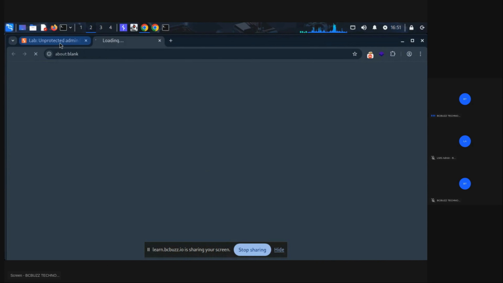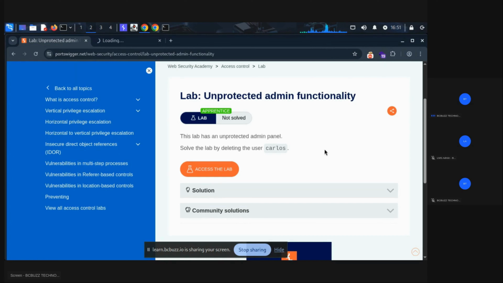Okay, in this lab, it says unprotected admin functionality. This lab has an unprotected admin panel. Solve the lab by deleting the user Carlos. One admin panel is there that is unprotected, and access is unprotected. So we have to delete that user Carlos. We can access the lab.